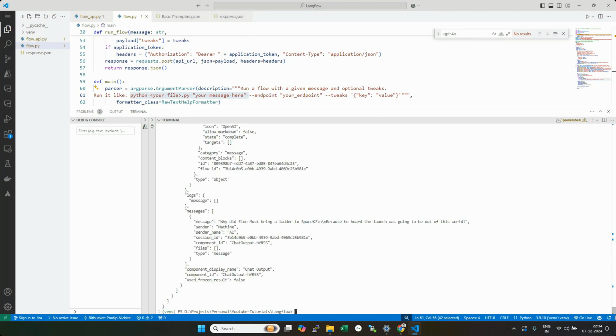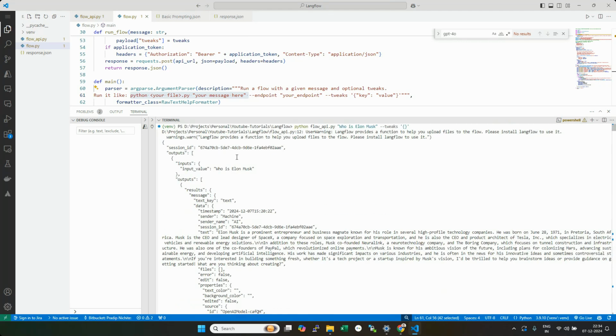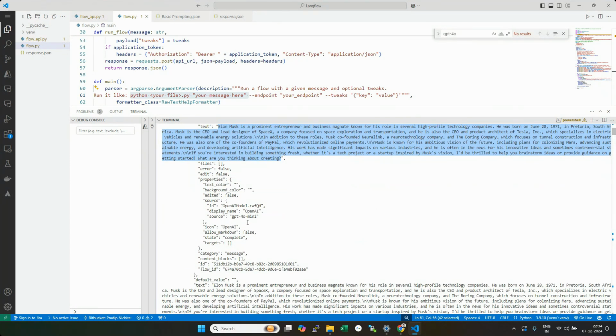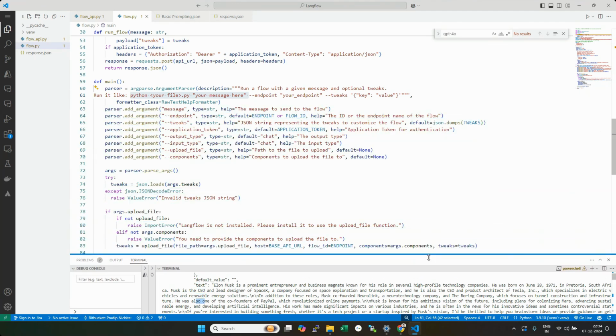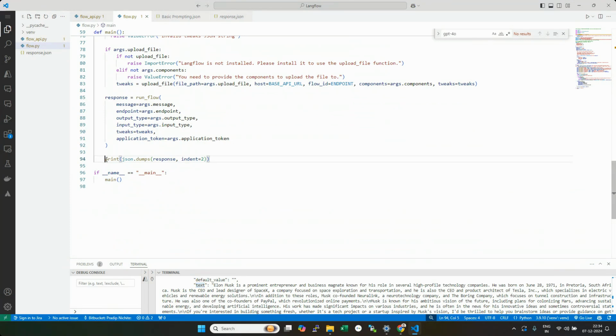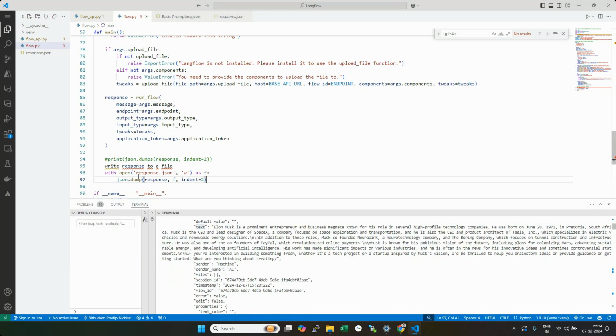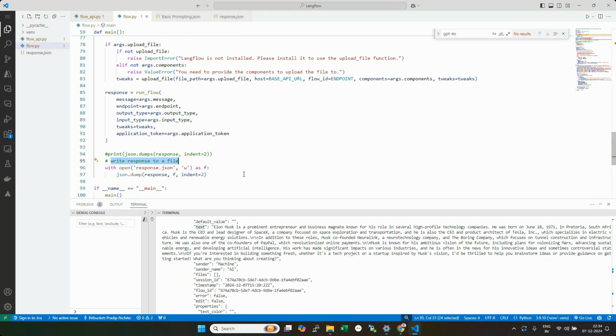Okay, so we got some response for "who is Elon Musk," and there is so much data coming. You can see even I got confused about what all it has, but here is the answer. Elon Musk is a prominent entrepreneur, and you could see that it has used the default GPT-4o mini, and there are some repetitive things. I'm not sure what that is. So first of all, let's write this result to a file. Okay, so let's write this. We will run this again.